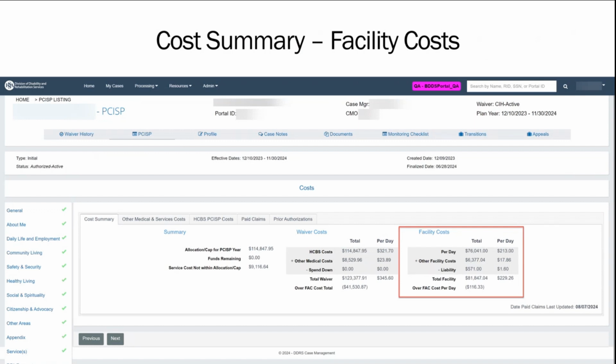The other facility cost total is calculated by adding together all the facility services costs on the Other Medical and Services Cost tab. Please note, both facility and non-facility non-waiver services appear on the Other Medical and Services Cost tab. If there is an estimated amount on the Other Medical and Services Cost tab, the other facility cost total is calculated by multiplying the nursing facility costs, which are $531.42 for CIH and MFP-CIH, and $459.08 for FSW, by the number of months in the PCISP year.